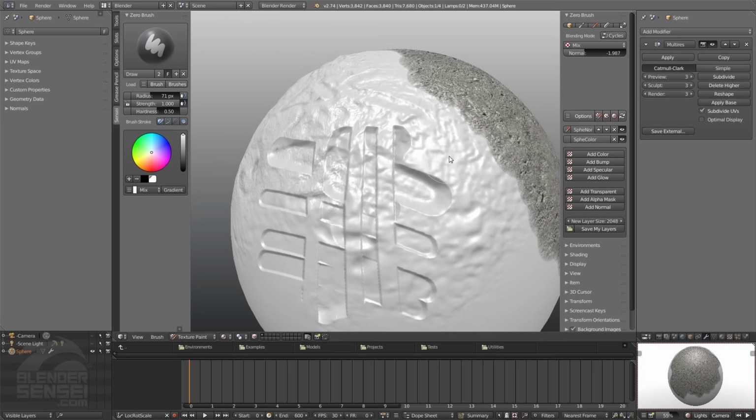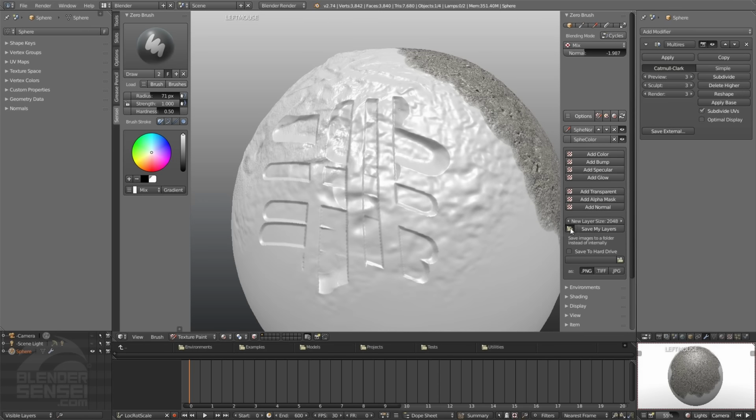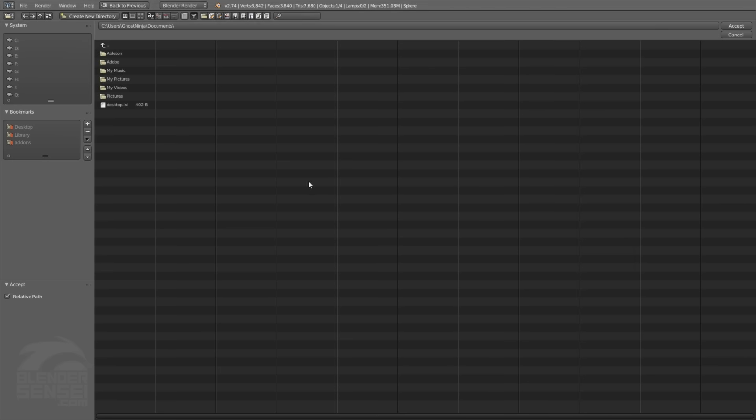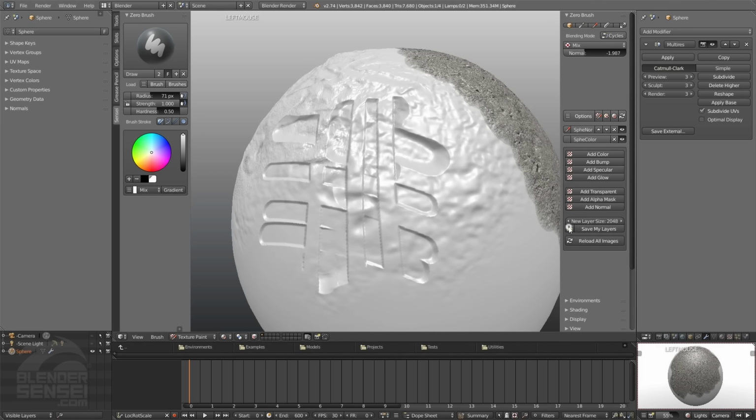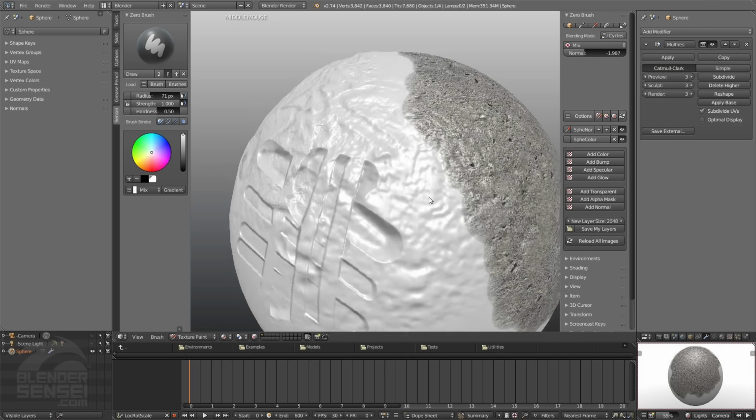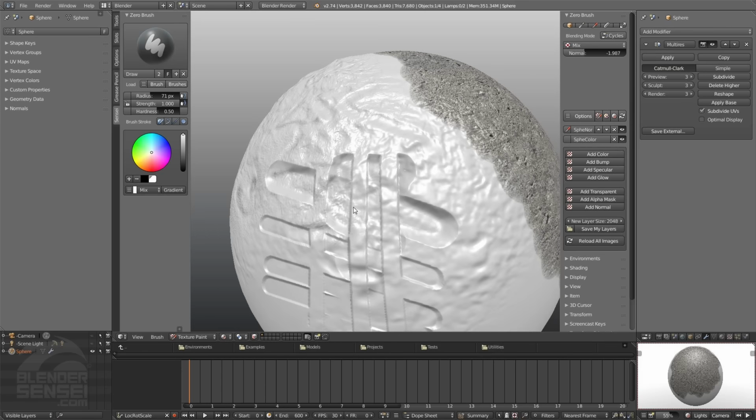If we were going to export this object and needed to save its maps out, all we would do is come down here, click Save to Hard Drive, and then click this button to select a location. So I could click my desktop, click Create New Directory to make a new folder, maybe just call it Characters Textures, I guess. Click inside of there. So this is the folder, and we click Accept. And so when we press Save My Layers, all changes that we make will be saved to that location.